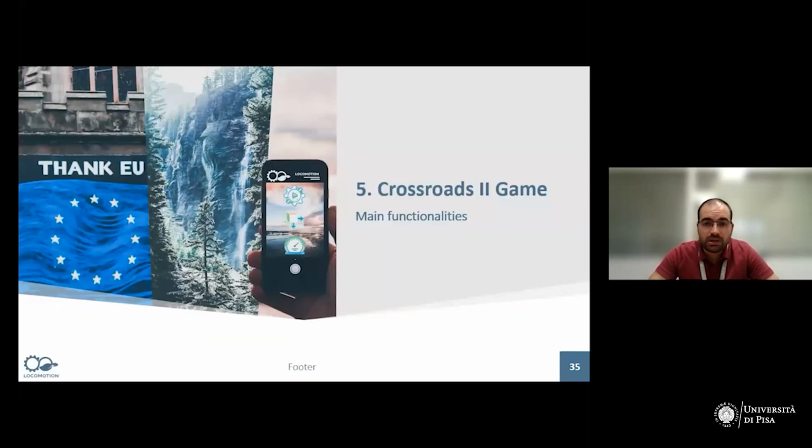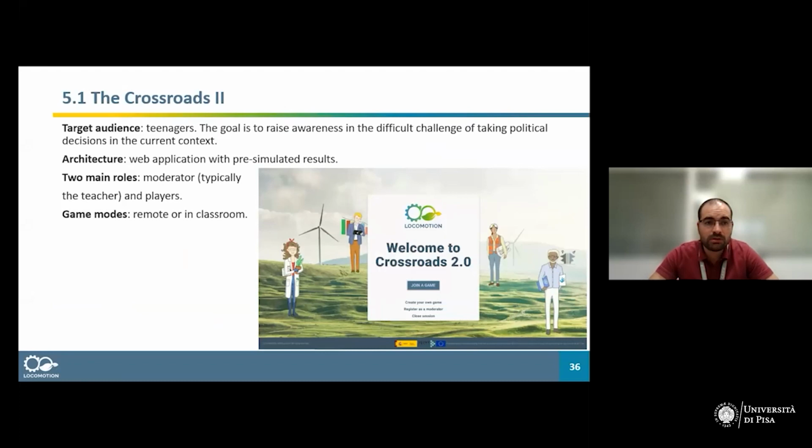And the last one is the Crossroads game. This is a gamification tool whose target audience is teenagers, and the goal is to raise awareness of the challenge of climate change and how we can take political decisions in the current context of temperature increase. As the previous one, that is a web application, and is based on pre-simulated results of the WILIAM model.